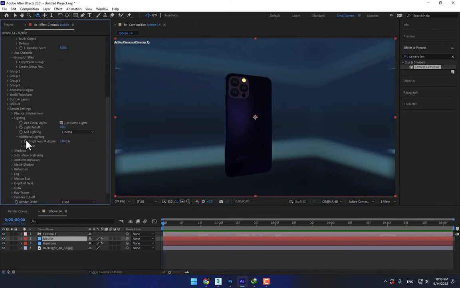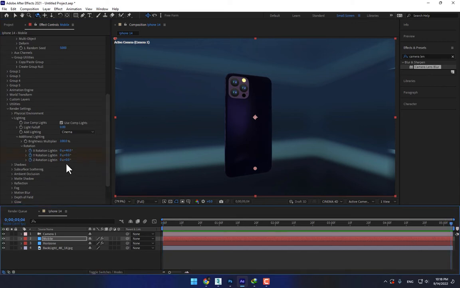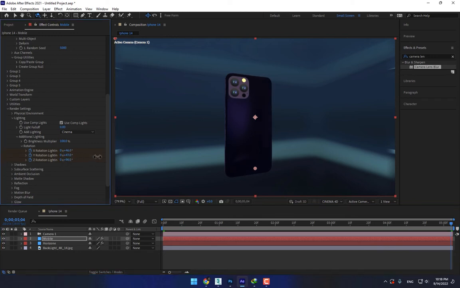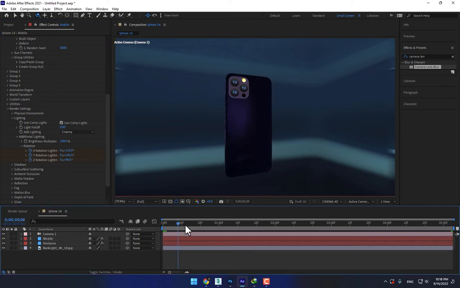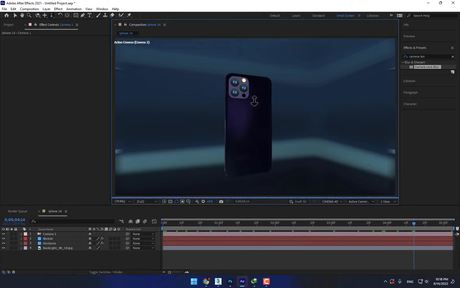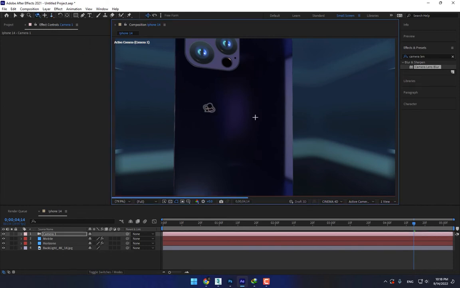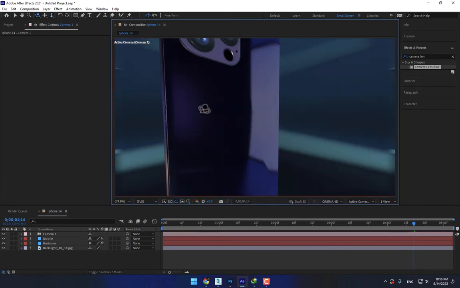Select the mobile and go to effect. Then open additional lighting and rotation. Move the mobile camera. Stopwatch. Go to 5 seconds. Animate all the rates like this. Okay, play now. Here is. Let's animate. Zoom the mobile and rotate like this.